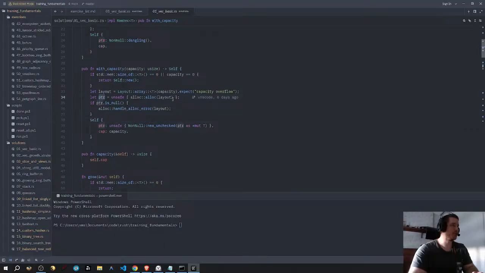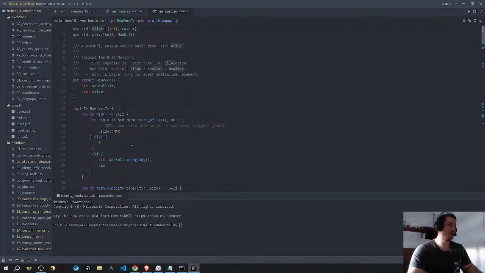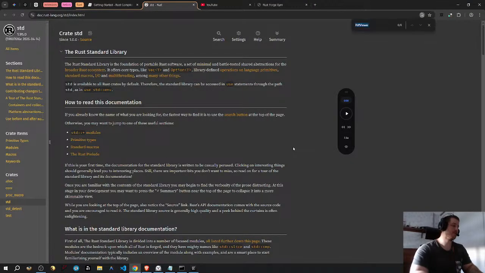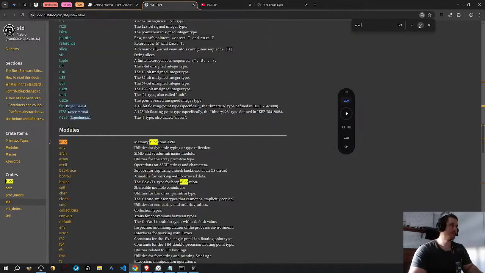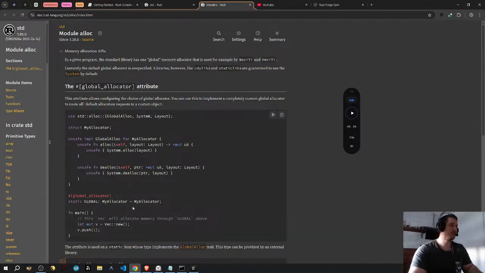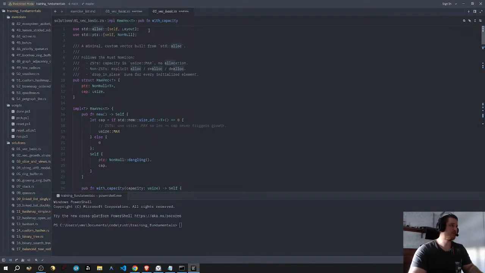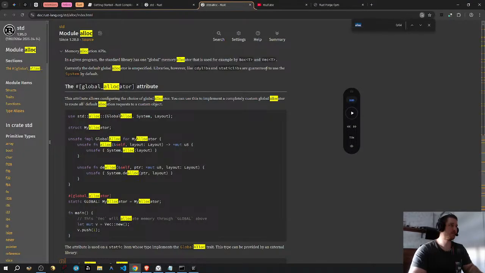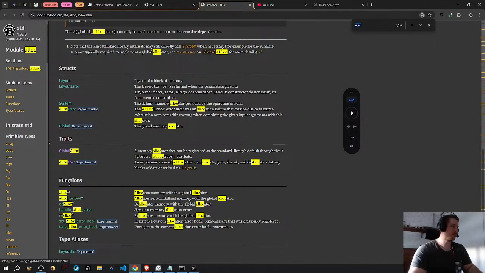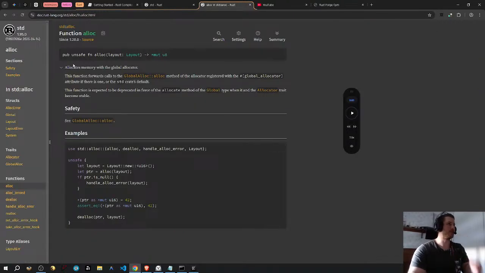It basically creates a pointer to that place in memory. It's probably the start of this allocation. You should look into this alloc again and read the documentation again. Alloc. Yeah, alloc, then alloc again. Unsafe function. Allocates memory with the global allocator. Oh. I think it's probably very simple, just like the name says there.